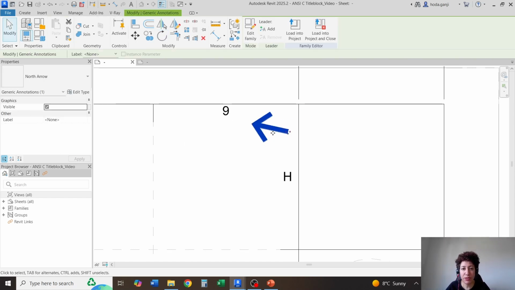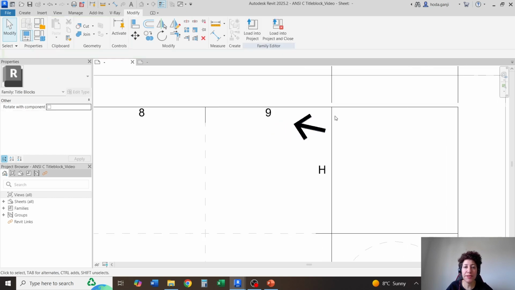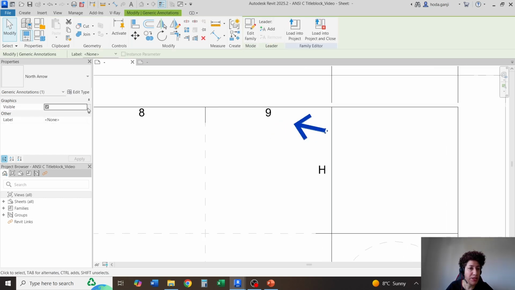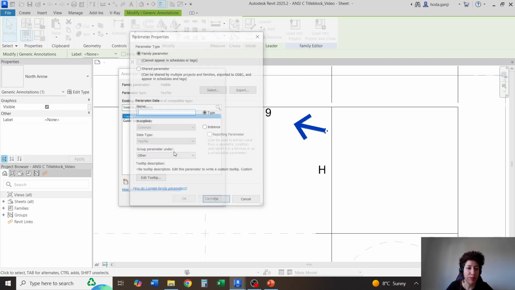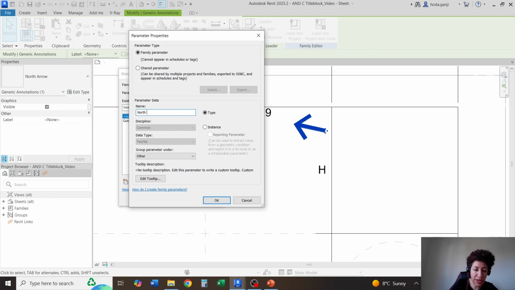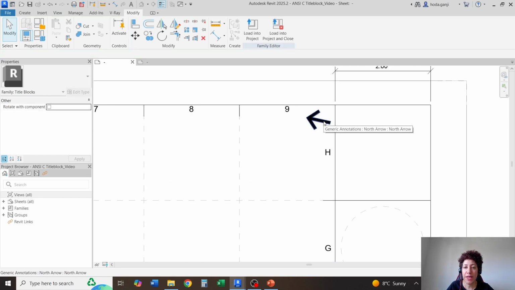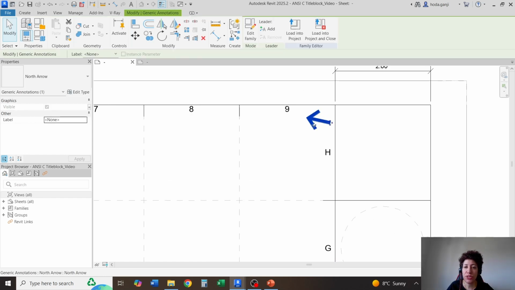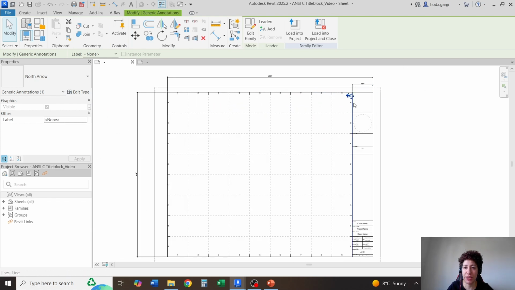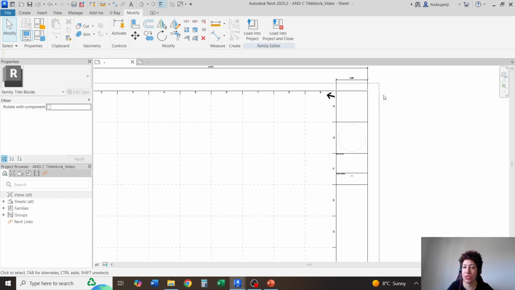And what I would like to do is to assign a visibility parameter to this family. I'll go here, click on new parameter, and I'm going to say north arrow visibility. As instance, it has to be per sheet. I'll hit OK, I'll hit OK. So in each sheet, if it's a plan sheet, they can check it to be visible or not. The good thing is it's going to be exactly in the same place on all the sheets.